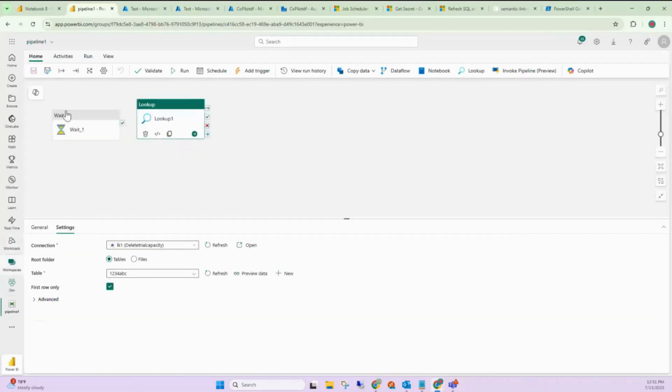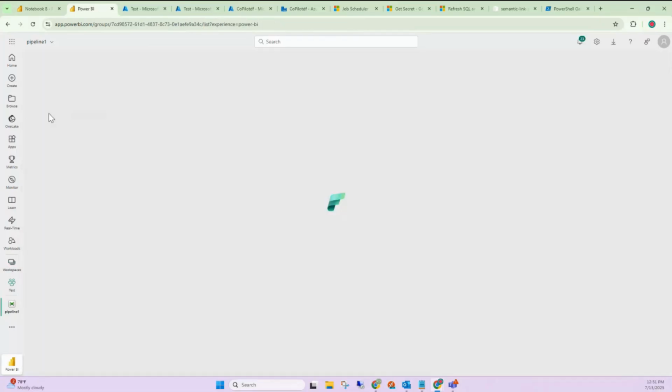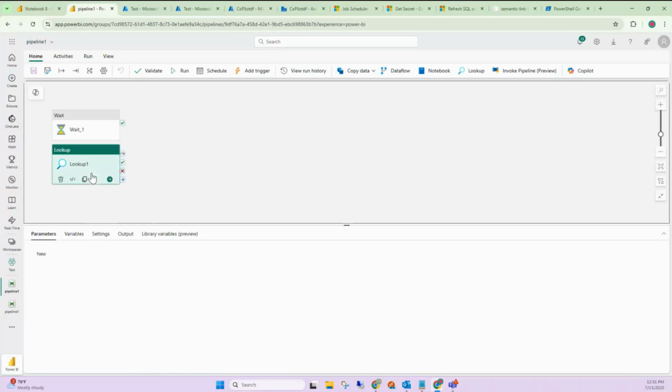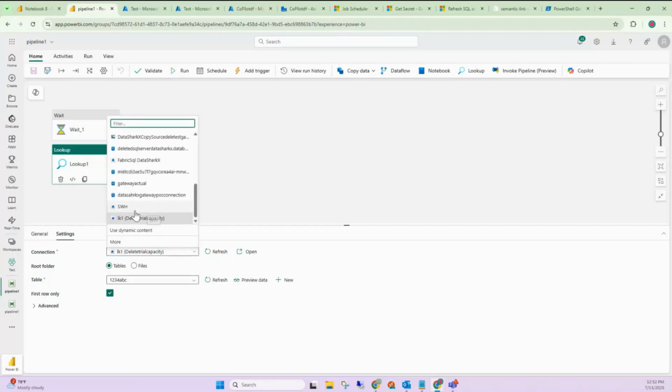The deployment got successful. Let me go to the test workspace. Under that, let me go to pipeline 1. A lookup activity got created, but if you see under the settings, it's still mapping to the lower environment's connection, not the upper environment. I would have a requirement that, since I've deployed it into the test environment workspace, I need to connect it to the test workspace's lakehouse, not the dev workspace lakehouse.